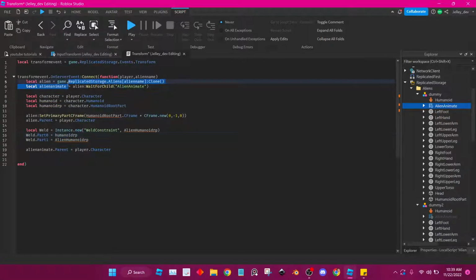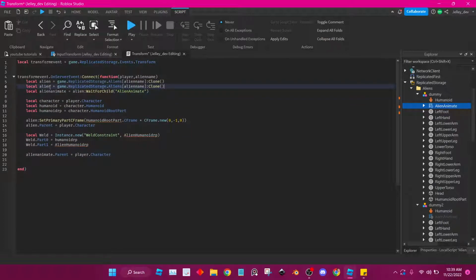Now we gotta get the alien humanoid root part. So alien HRP, alien dot humanoid. Okay, I'm copying it.